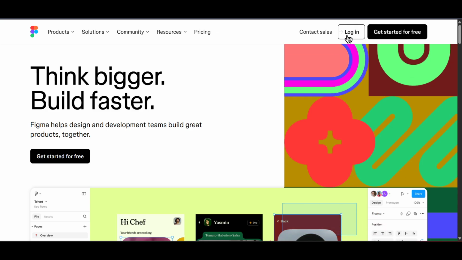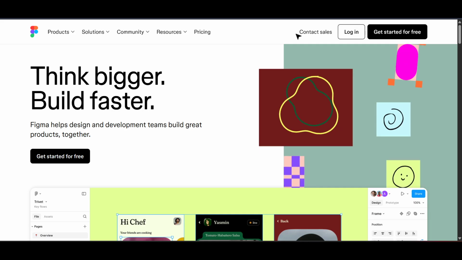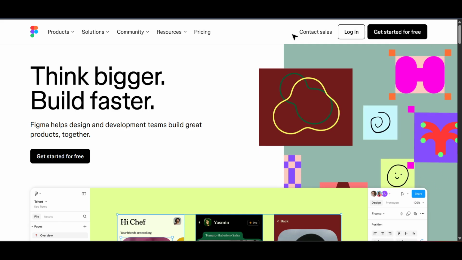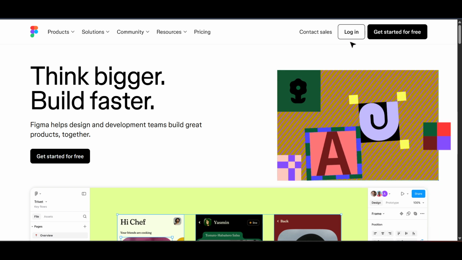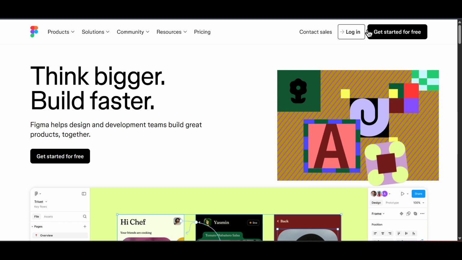First, you'll want to start by navigating to Figma. Figma is a powerful collaborative interface design tool that allows you to work on various design projects seamlessly. To begin, simply open your web browser and head over to Figma's website.